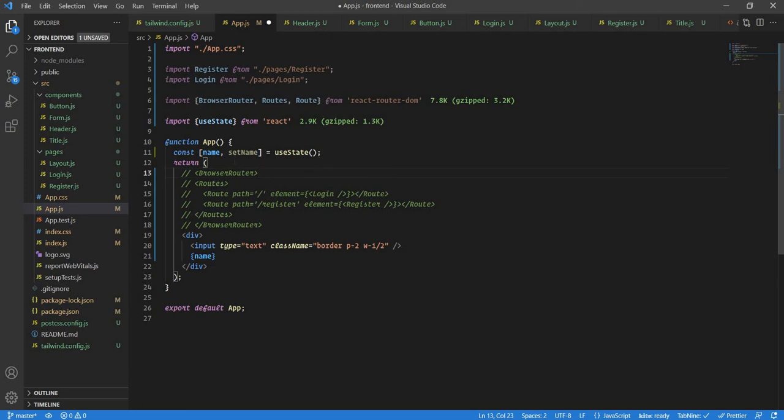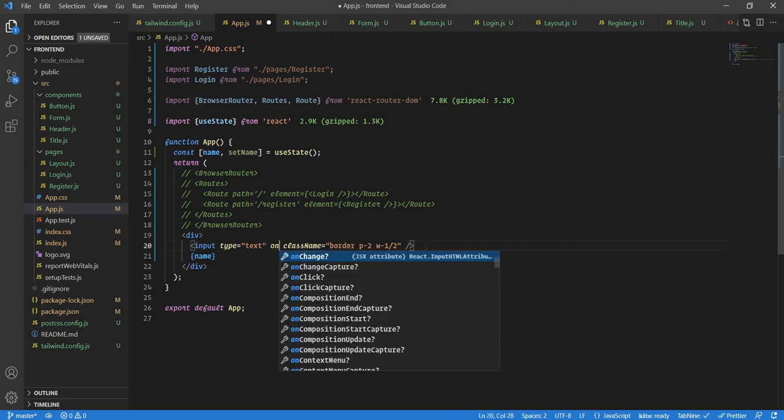So it depends. Generally the nomenclature should be that whatever your variable is, the function should be a setter function. So if it's name, then it should be setName. Once we have this, it should always be called inside the function. It cannot be called outside the function, because states or hooks are called inside the component, or the function of the component.